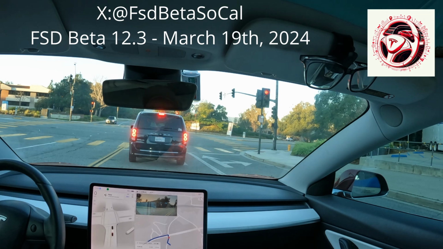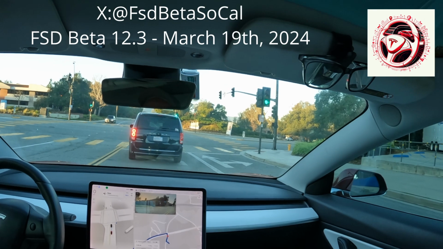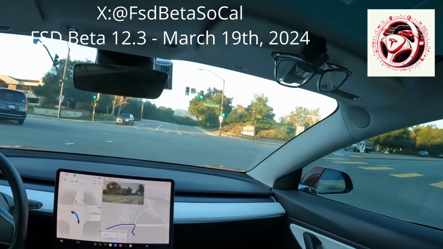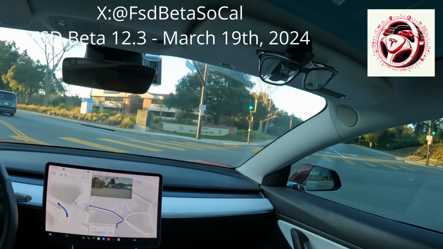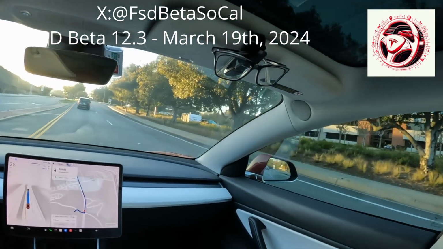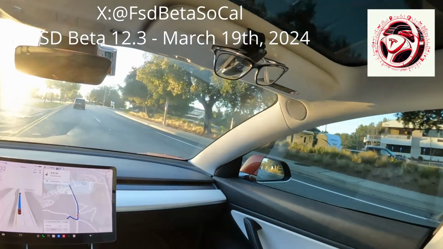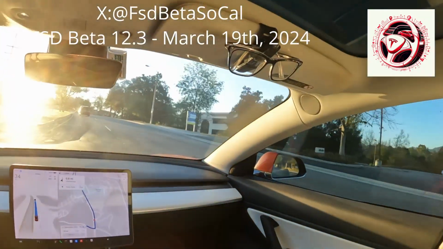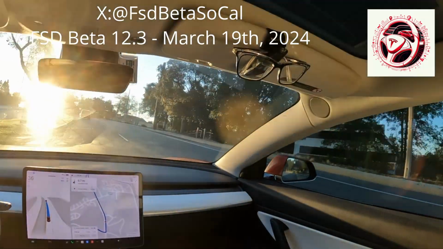And actually FSD was, it could have gone in front of this car, which would not be that fun, but it actually waited, and that car was not there when we were at the stop sign. So I actually really like that. FSD did a good job there calculating when it was safe to go based on the view.